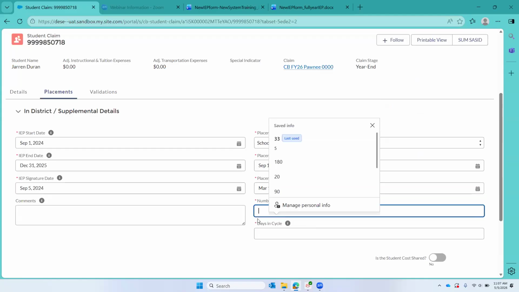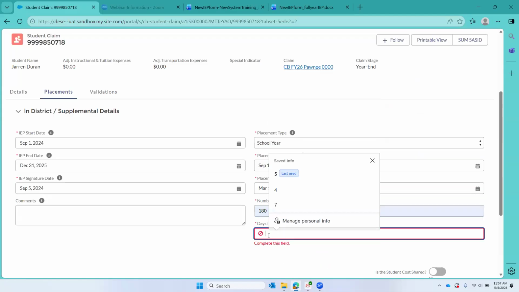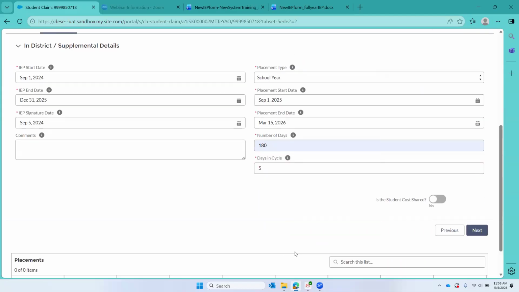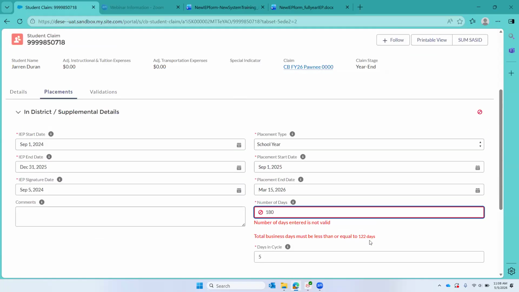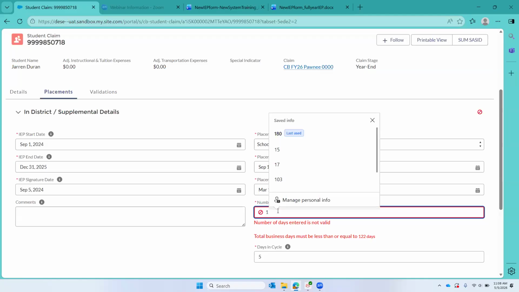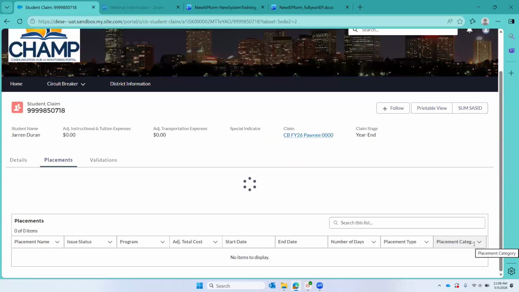Now, how many number of days is this? We ask you to count those number of days based on your school calendar. I'm going to type in 180. And it's a 5-day cycle. Going to select next. And now it's telling me you can't go over 122 days. For simplicity purposes, I'm going to make this 120 days. Now we know our next placement can't go over 60 days. So let's click next here.